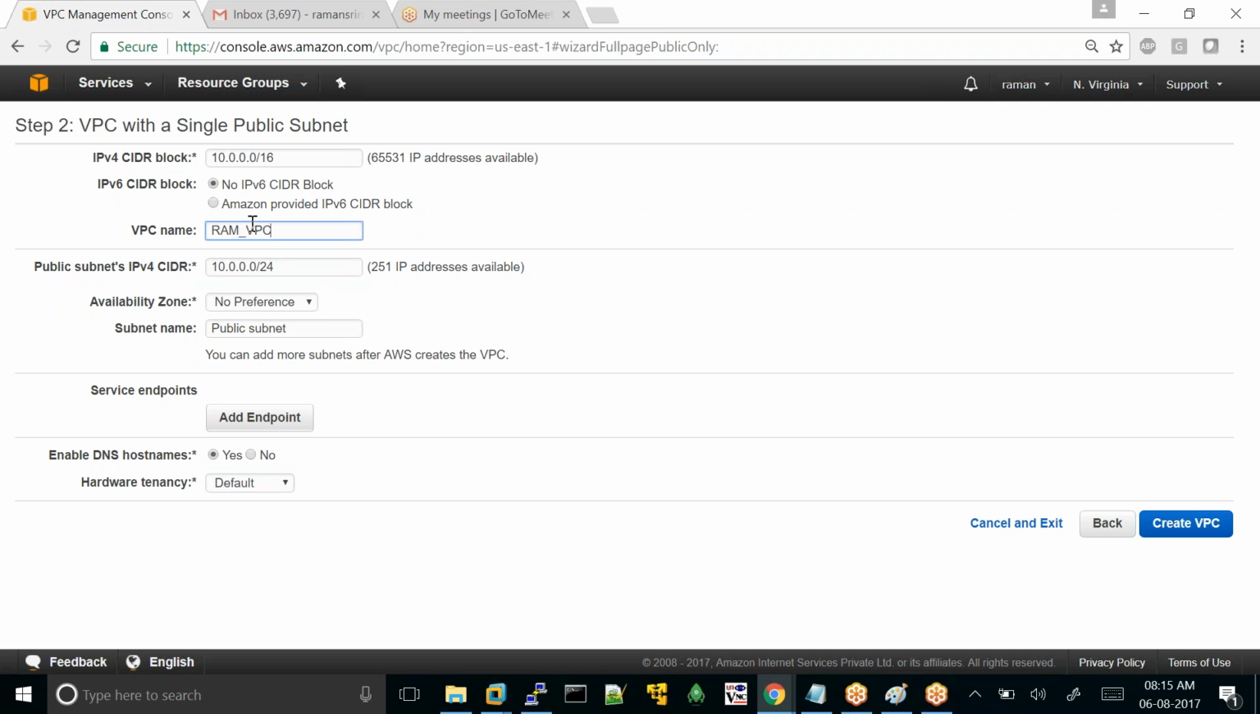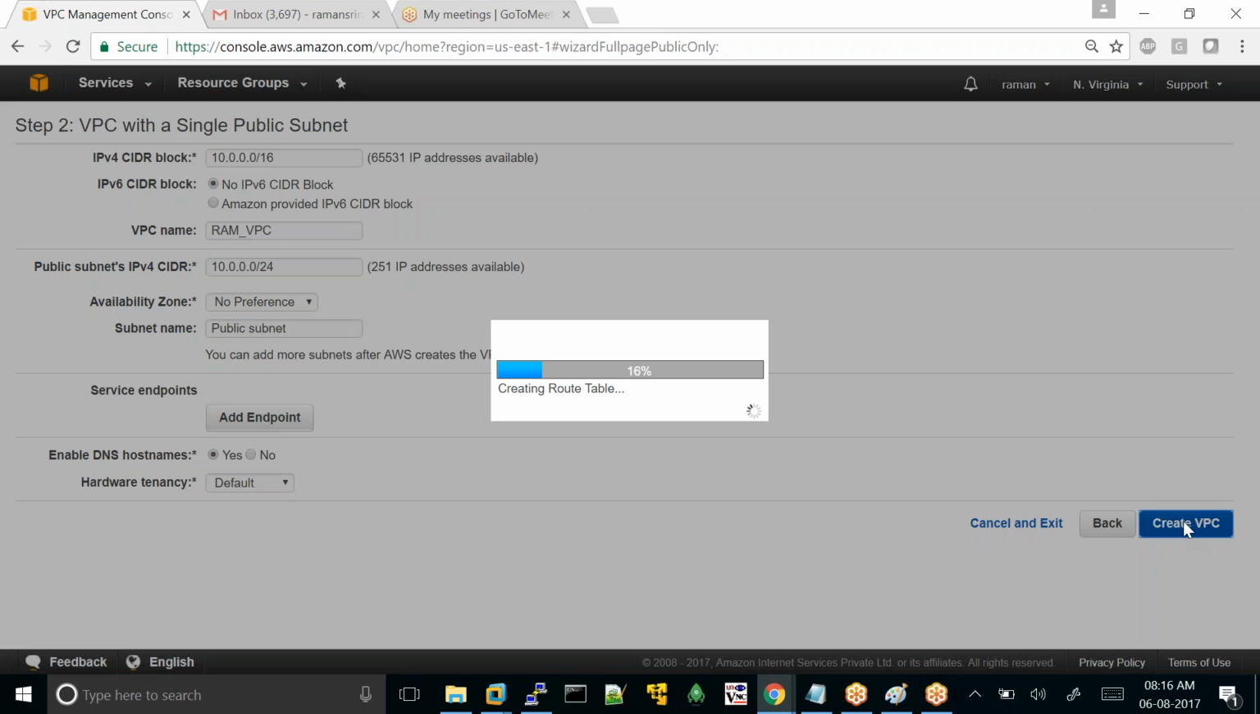RAM Virtual Private Cloud. The address is assigned automatically. It starts from /16, and you can have a subnet mask up to /28 here. You can create a VPC with /16 to /28 as the mask. The default public subnet is 10.0.0.0/24, and the name of the subnet is public subnet. If you want the DNS host name, select yes.